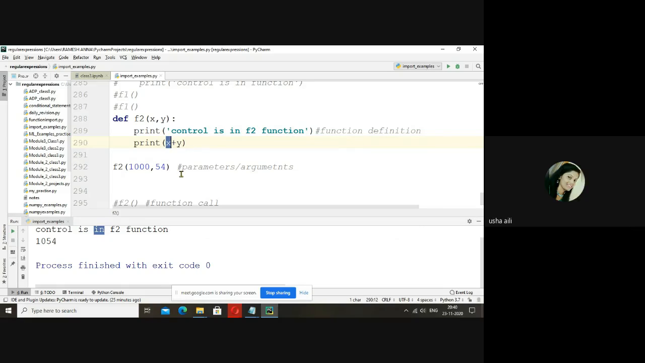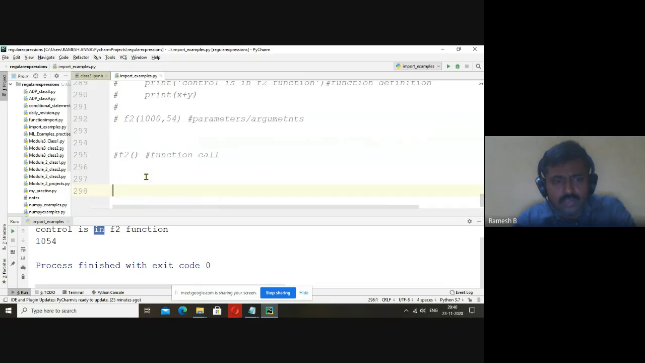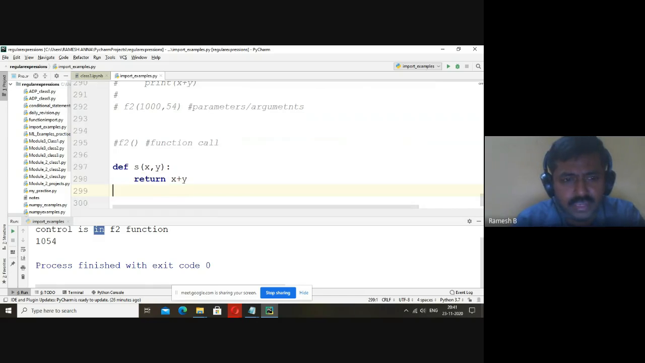Okay, so I'll comment this now. Now I will write multiple functions for addition, subtraction, multiplication and division individually. Okay, I'll name the function as s. It receives parameters like x comma y, and it must begin with def. Say def, return x plus y. Say here I am calling the function s.